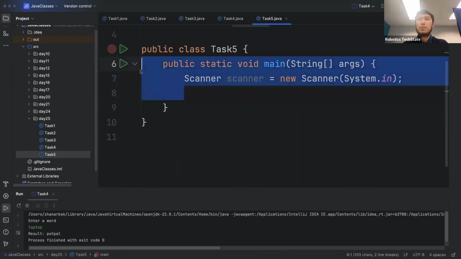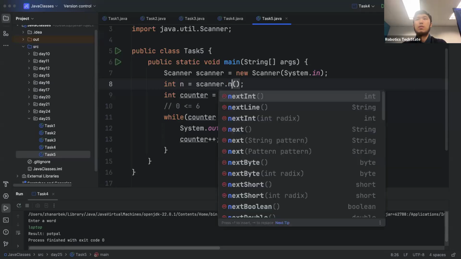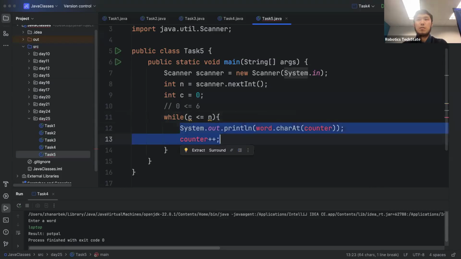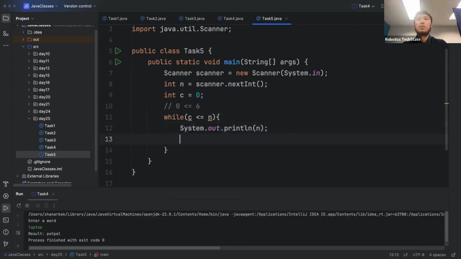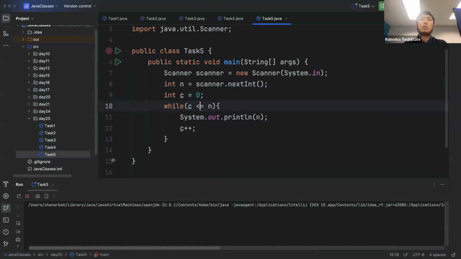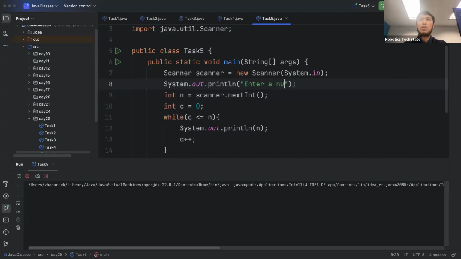Task 5. All right. All right. So let me run this program. Enter a number. All right, enter a number, 5.